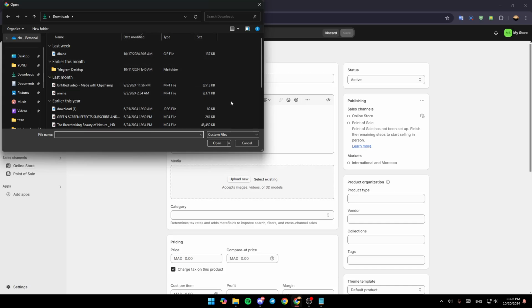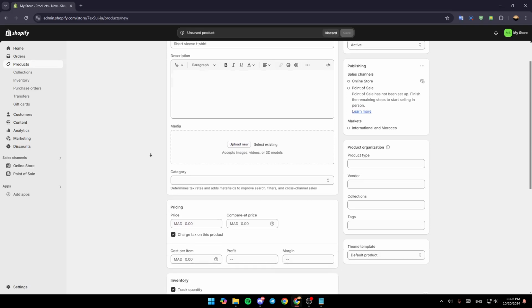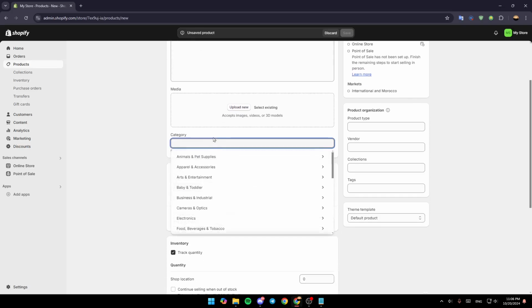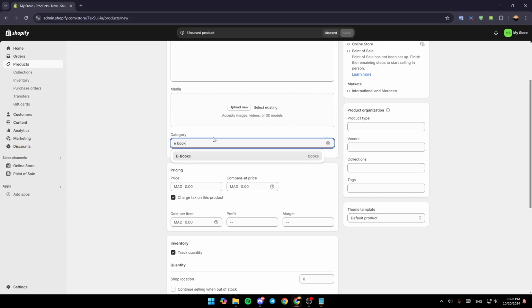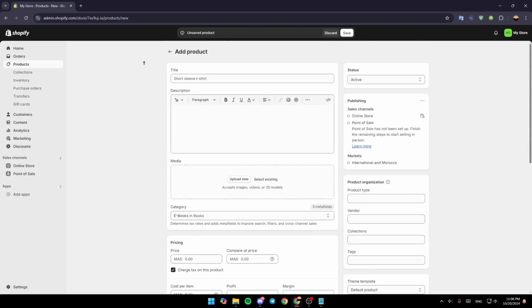Just click on upload new and then go ahead and search for your ebook. Upload this right here. And then here in category, go ahead and search for ebook. Once you find it, go ahead and click on ebooks. And then once you do that right here, add the price and all of the other details. And once you finish, make sure you click on save to save your product.